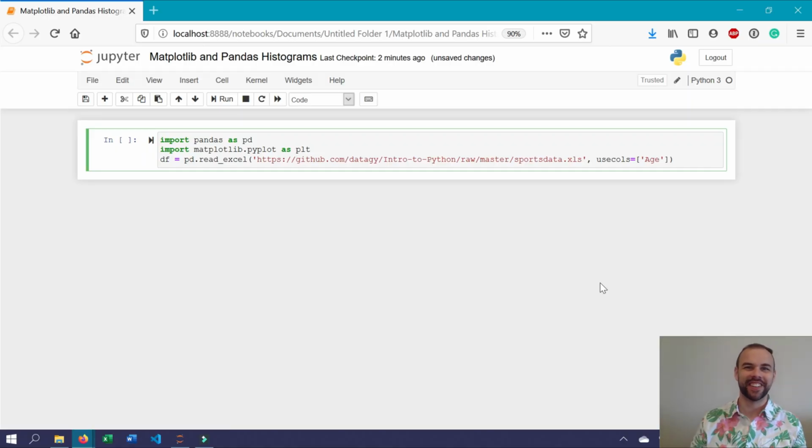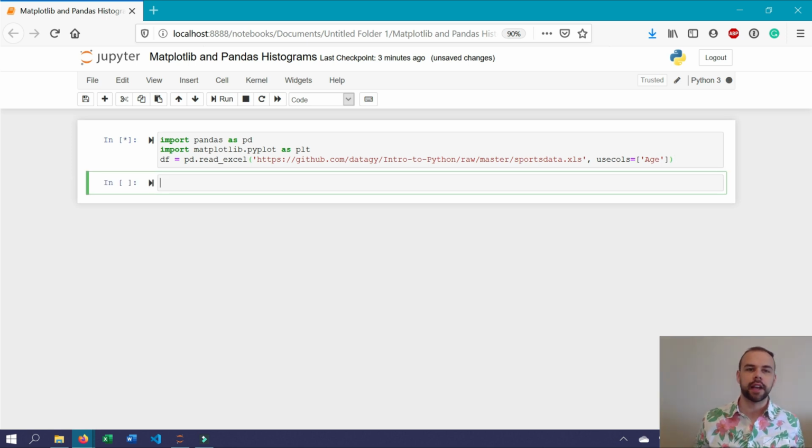Okay, let's get coding. For this tutorial, you'll want to import pandas as pd, as well as pyplot from matplotlib, and we'll import that as plt. We'll be using a data frame from my book, An Introduction to Python to Data Science. Note here that we're only importing the age column. So when we run this, we'll have created our first data frame, df.